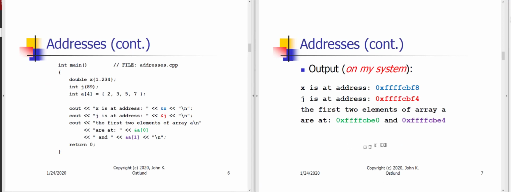On slide 7, I'm showing some different representative output. The exact numbers here are not the same as the exact numbers that I got on my machine this time, but the relationship among these values is the same. J is stored in memory at some location. X is stored in memory 4 bytes later. A sub 0 is stored in memory 8 bytes later. And A sub 1 is stored in memory 4 bytes after A sub 0.